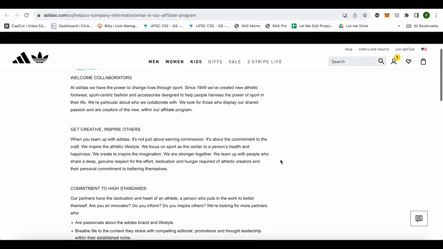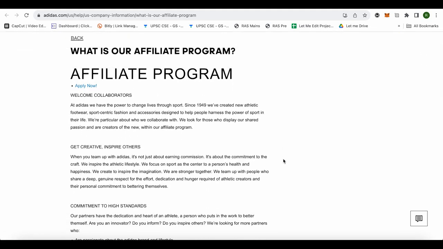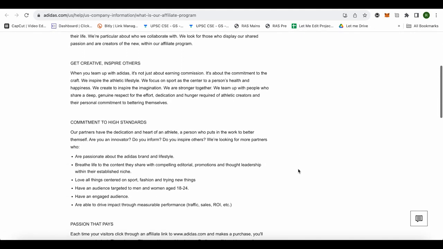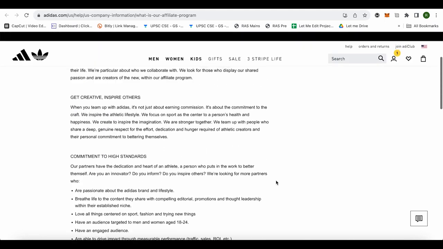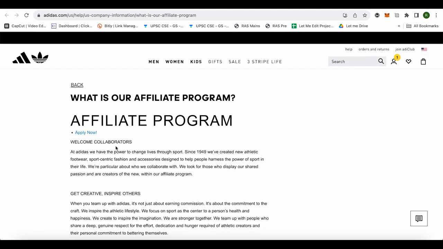And over here, you can just go through the affiliate program's details, like what it is targeting. It is targeting the audience aged 18 to 24. And also, if you have an audience that can engage with these products of Adidas, then it's good to direct that traffic to this website and earn good commission. You can go through all the different details of it, and in order to join it, just click on this option of apply now right beside affiliate program.